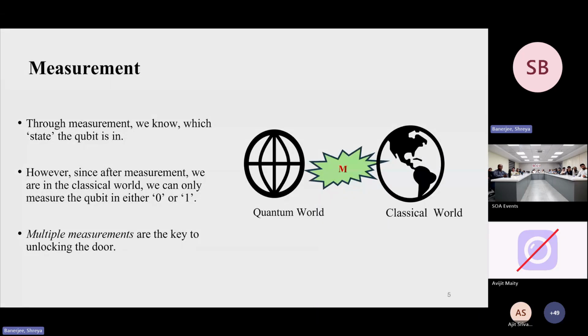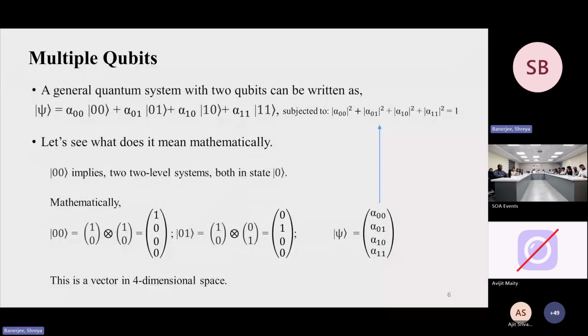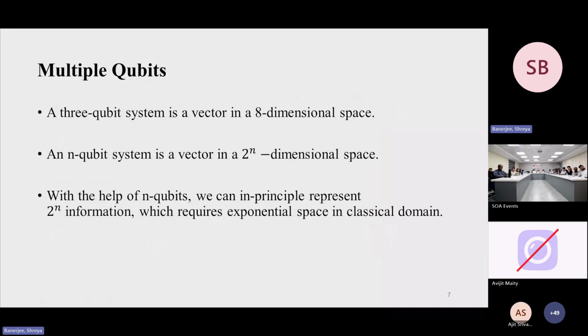We can also write multiple qubits in this notation. What we need to do mathematically is take the tensor product of the two state vectors. If both are in the ground state, then it's a tensor product between (1, 0) and (1, 0), and you get a 4 cross 1 state vector. So a 2-qubit system lives in a 4-dimensional space. Again, the probability constraint is still there. A 3-qubit system is in an 8-dimensional space. Subsequently, an n-qubit system is a vector in a 2 to the power n-dimensional space.